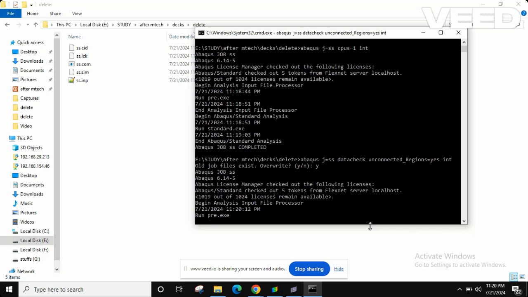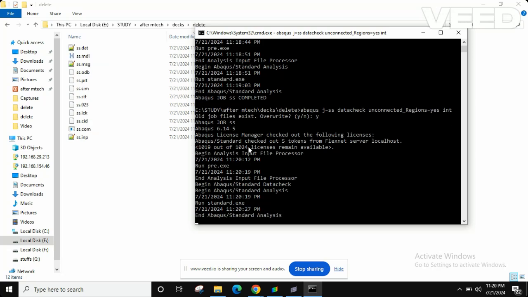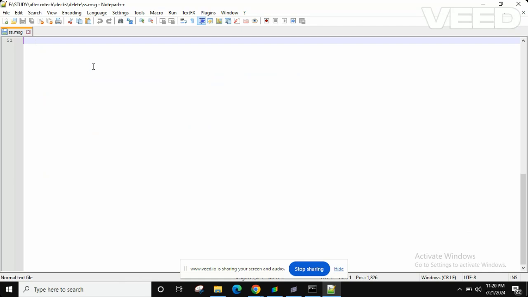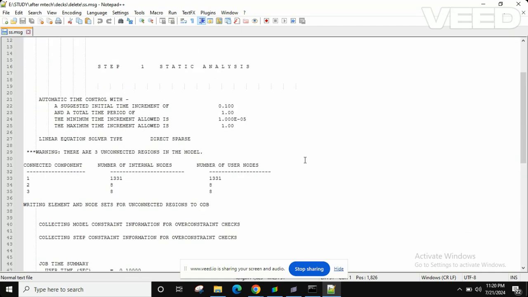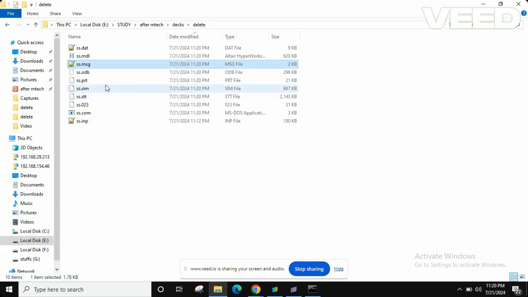Let's see, I will override yes. What this command will do is create the unconnected region sets in the ODB. So we'll see. Yeah, if you open the message file, you can see that it has created three sets in the ODB file.